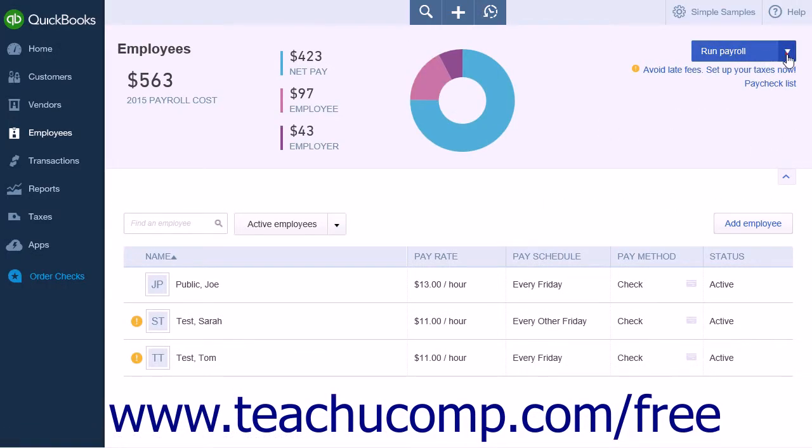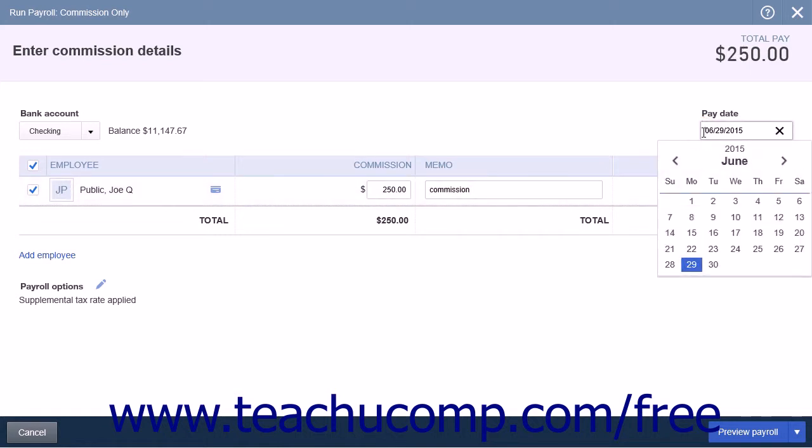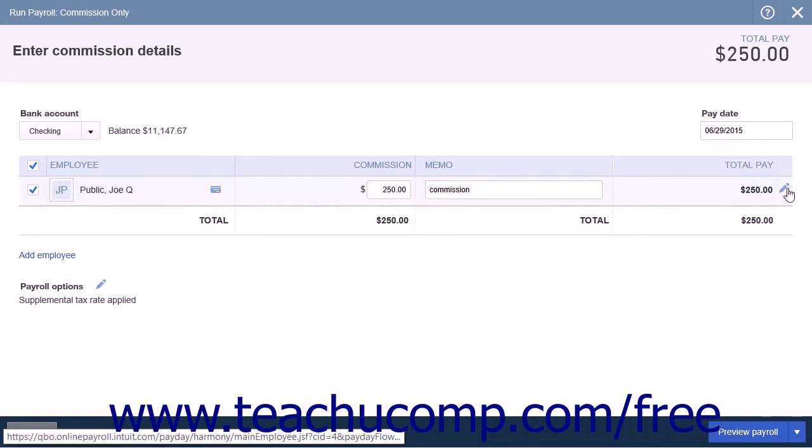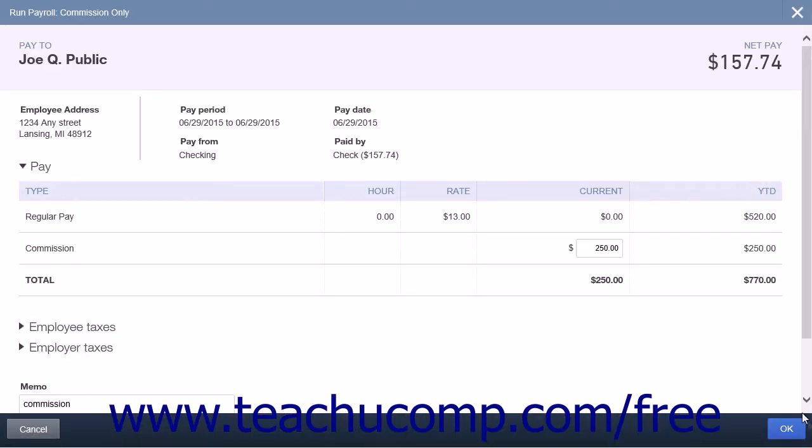For commission-only payroll runs, choose the commission-only option from the Run Payroll drop-down button. Check the checkbox for each employee you will be paying in this run. Enter the amount of commission that is due to each employee on their respective lines. Ensure that the pay date is correct. At this time, you can also click the pencil icon to adjust any payroll options if needed.